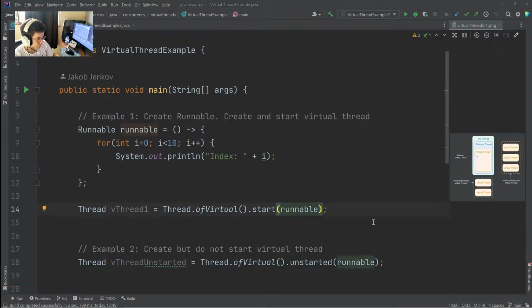To create a virtual thread in Java, you call the Thread.ofVirtual method, which is a static method, and then you call either the start method to start the virtual thread immediately, or the unstarted method to create a virtual thread that has not yet been started. Both of these two methods take a Runnable as parameter, and that is the same Runnable that you would use with a normal platform thread.